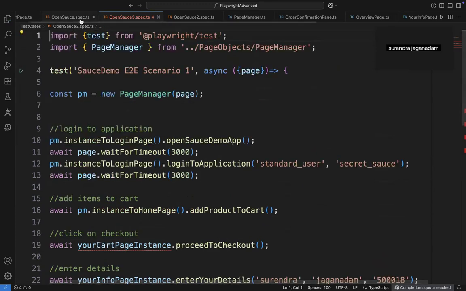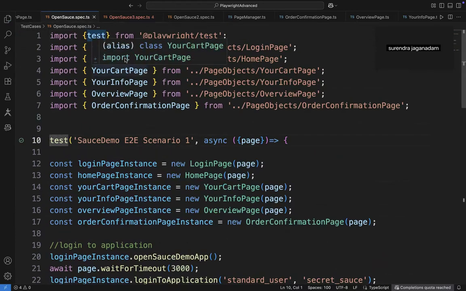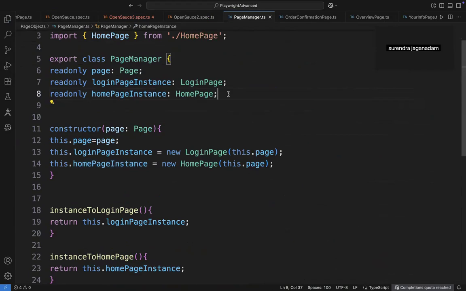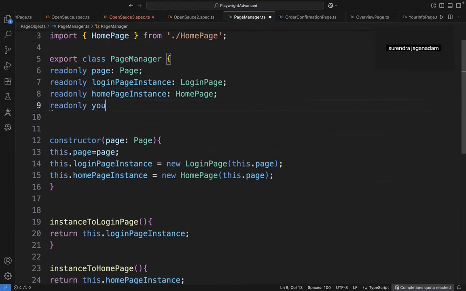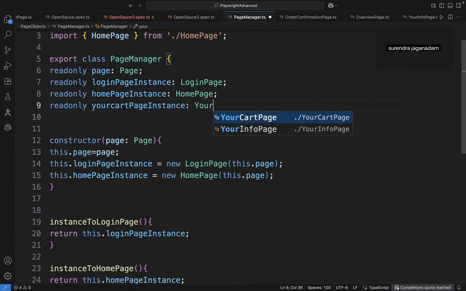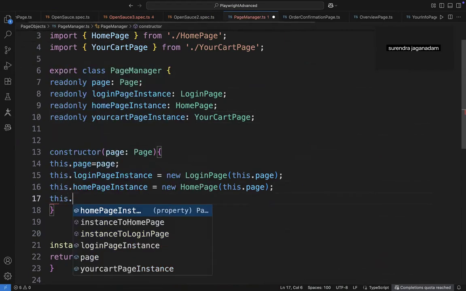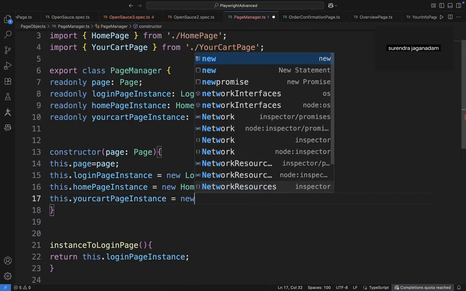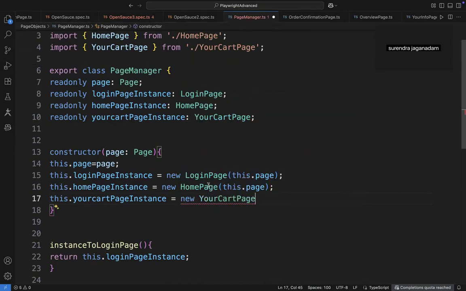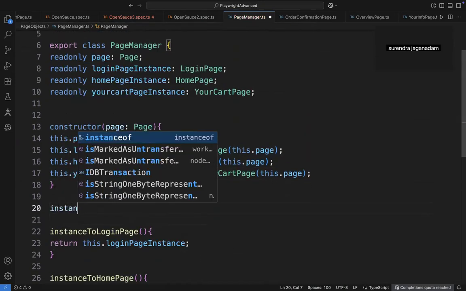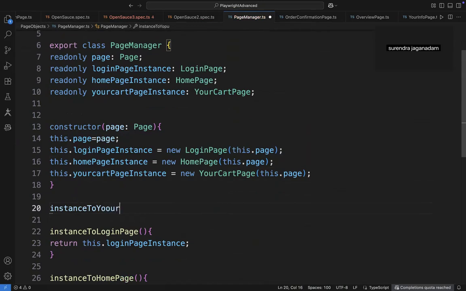The next page that we have is the your cart page. So here, readonly yourCartPageInstance of type YourCartPage, and this.yourCartPageInstance is equal to new YourCartPage. And the same way, I am also writing instanceToYourCartPage.